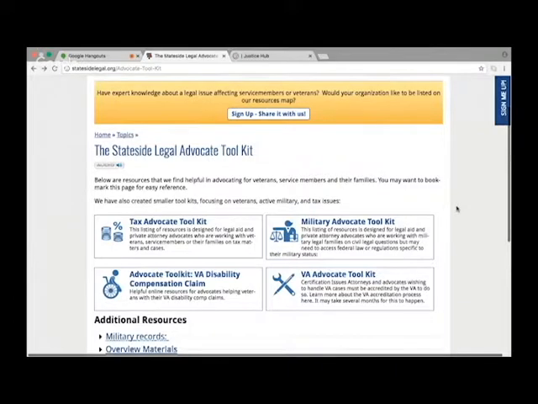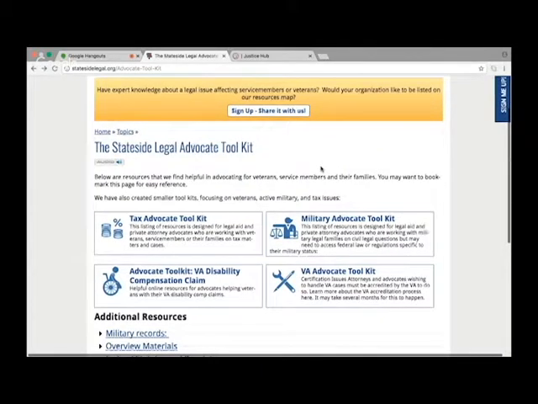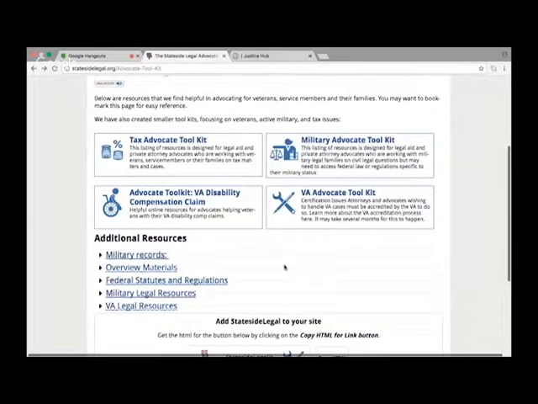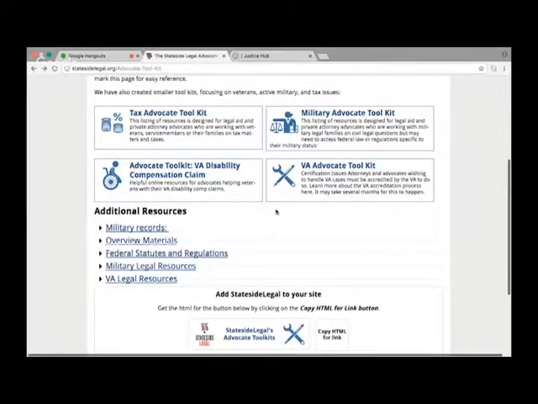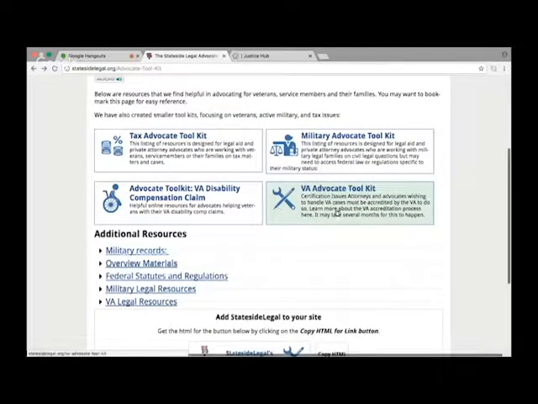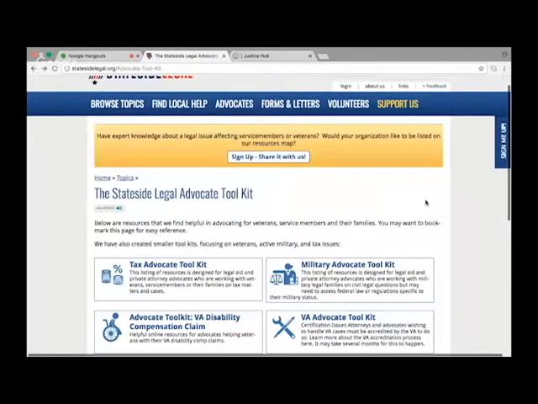There are a couple. So what we've looked at so far is the Stateside Legal Advocate Toolkit. We've covered how to add this toolkit to your own website by copying the HTML code and adding this button down here, which will bring you to this page that we're looking at now with these different toolkits that we have on Stateside Legal. We've also reviewed how to sign up and contribute information to the Stateside Legal Advocate Toolkit as well, if you're an advocate who works with veterans and service members.